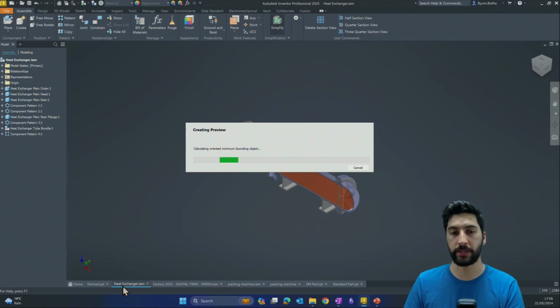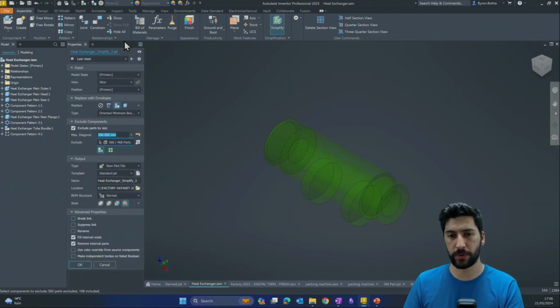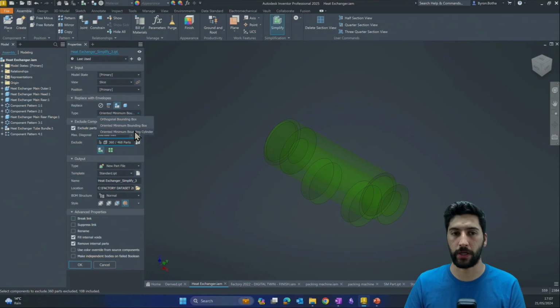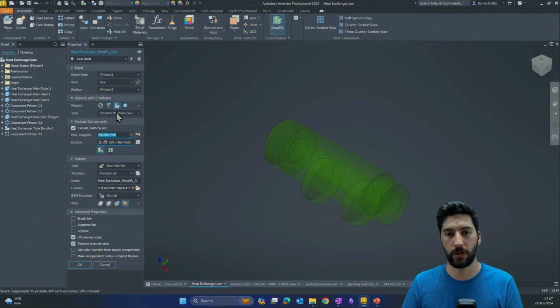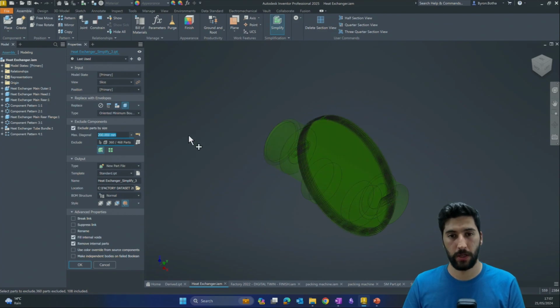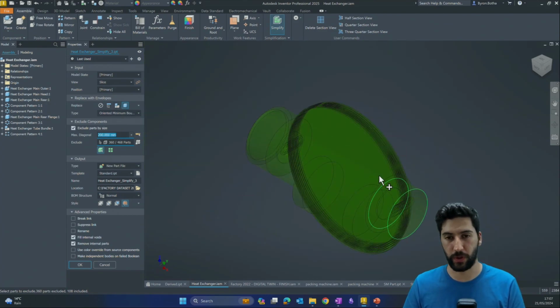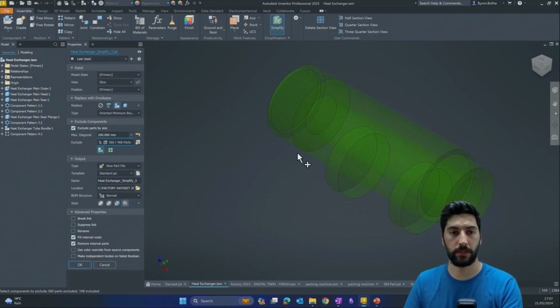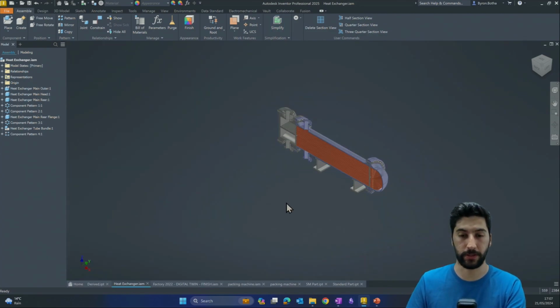If I just open up this heat exchanger assembly and jump into the simplify command, again, my ability to replace with envelopes doesn't just contain bounding boxes, it also contains bounding cylinders here as well. And I can choose to either do the top level assembly or each sub-assembly, or indeed each individual part, but that doesn't quite work for this heat exchanger, so I could probably leave it like that, and then convert that to a much more simplified component.